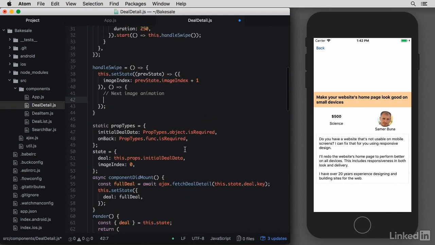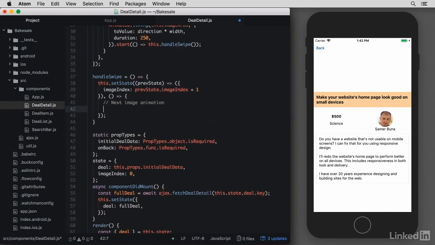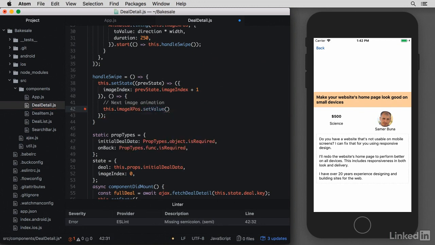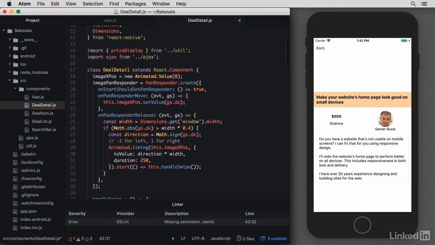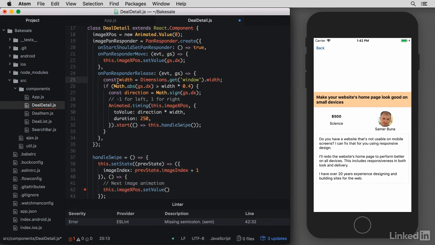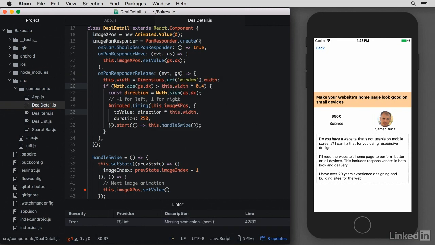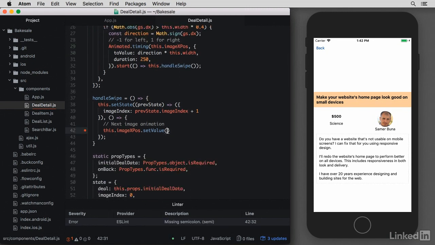So two things. First, we want to do something like this dot image x position dot set value to the width of the screen. I don't have the width of the screen here, so I'll go ahead and just put this width on the component instance so that we can access it in multiple functions. So it is this dot width now. And in here, I can set the value to this dot width, just like that.